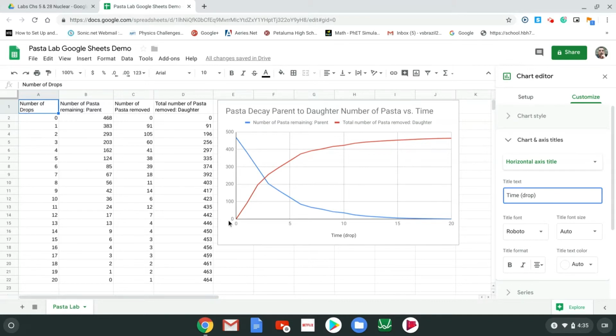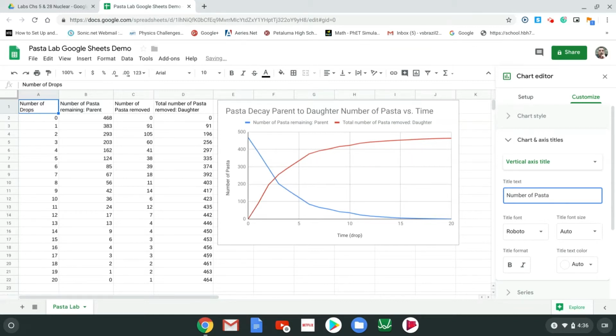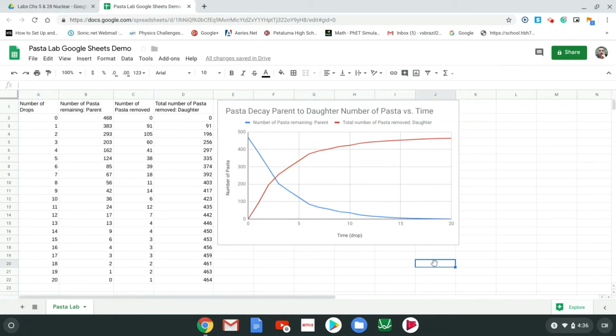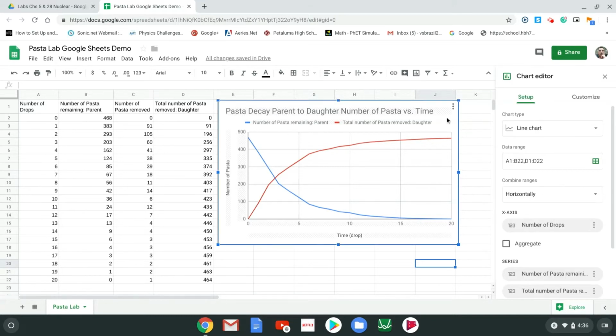Okay, now let's label our y-axis. That will be vertical. And simply label it number of pasta, because that's what's changing. And the graph looks essentially done, but it's not. If you lose the chart editor, don't worry. Just double click on the graph real fast and it'll come right back up. We need to refine that.